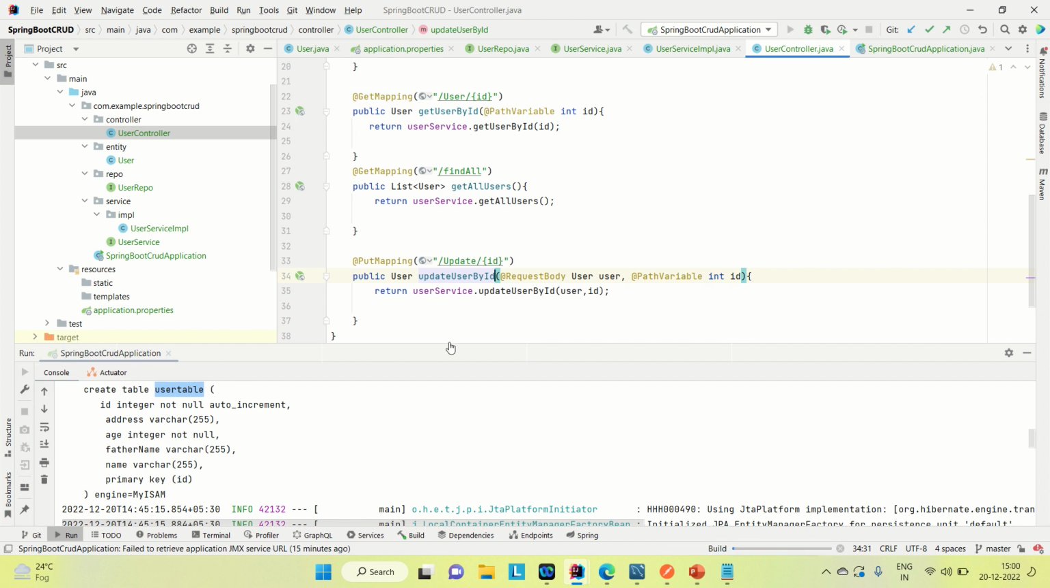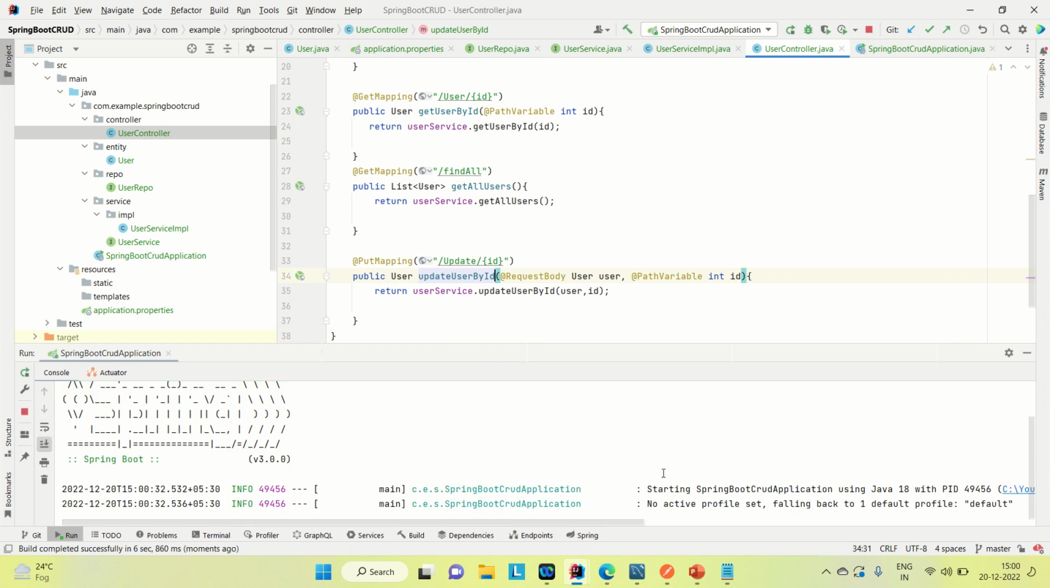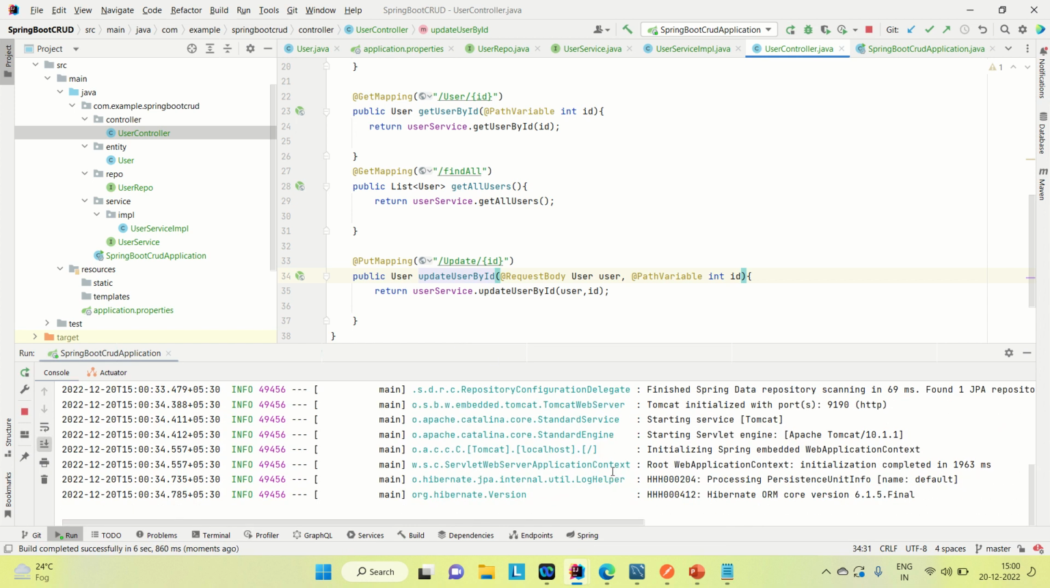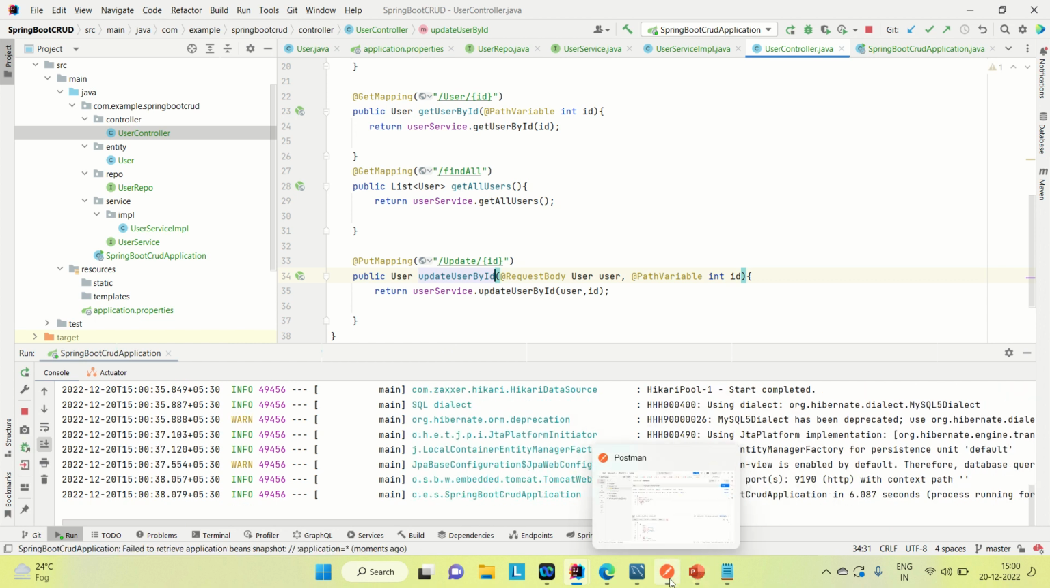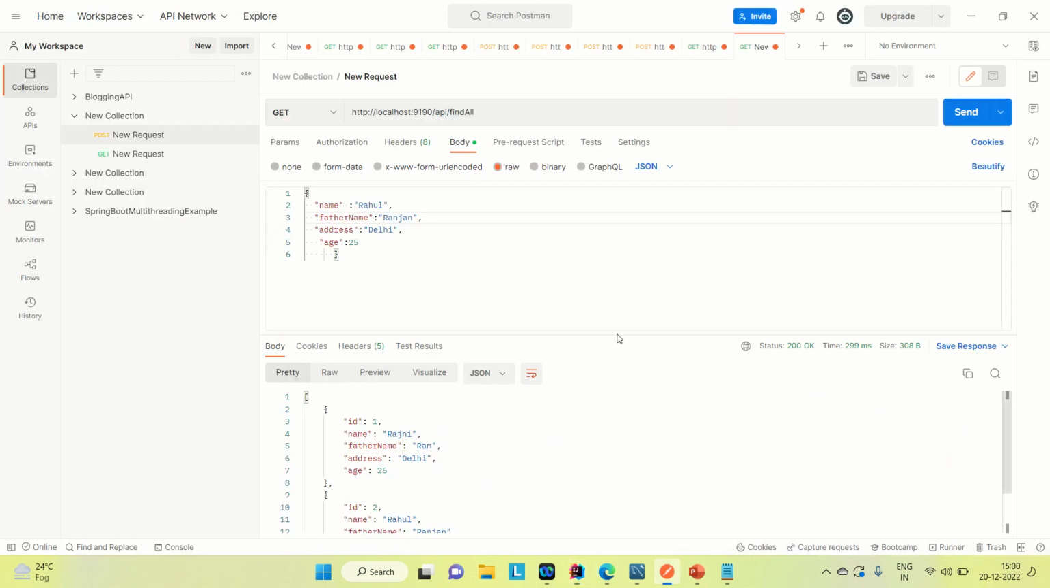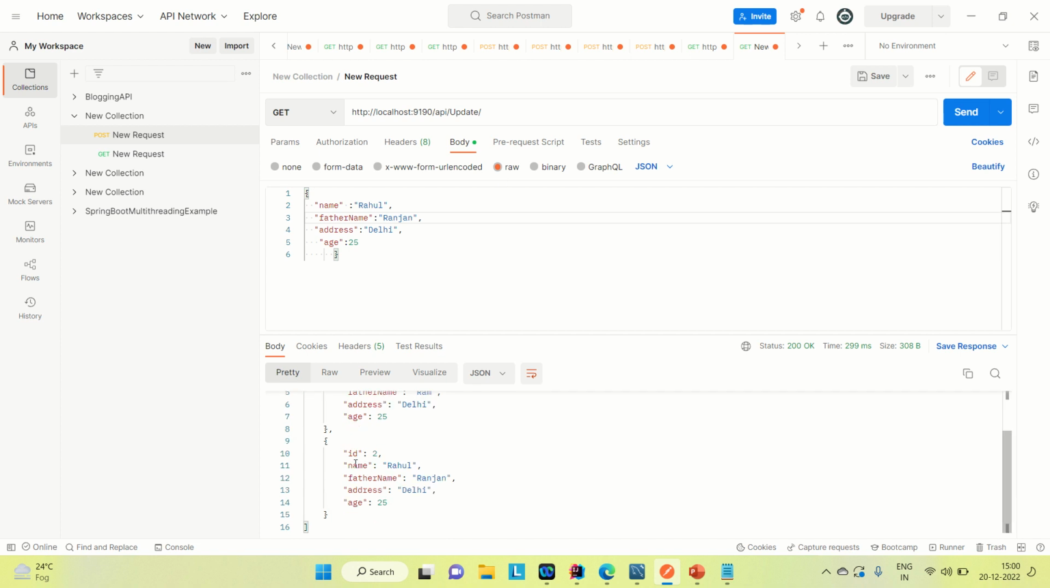So what I'm going to do is just update the user record. So let it come up and then we'll see. Come to the Postman, it is up on 9190. Here you can see the API is common for all, and then we need to go for update if you are updating, and then we need to provide the ID. So I'm going to update the user ID 2.